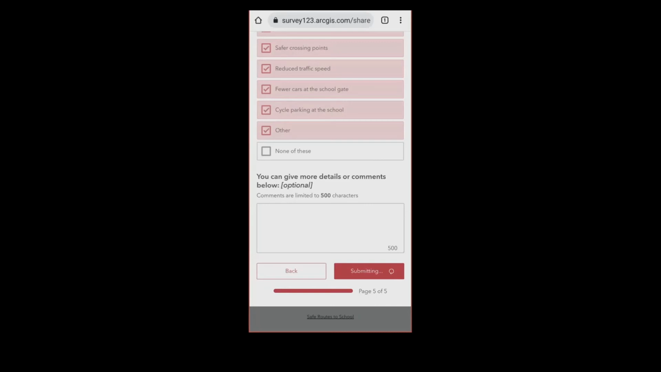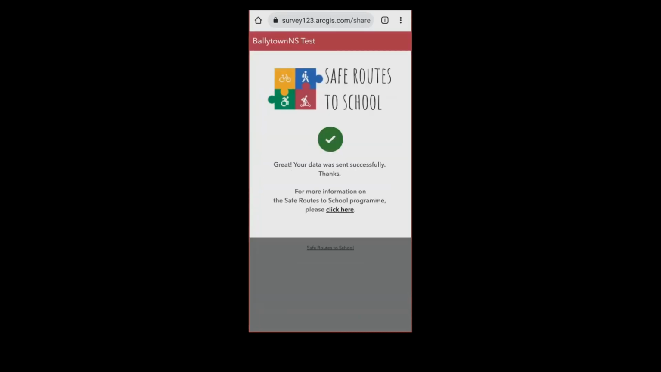Once the survey is submitted, you will see this page. Great, your data was sent successfully. Thanks. For more information on the Safe Routes to School programme, please click here. That link will bring you to a video explaining some more about our programme.